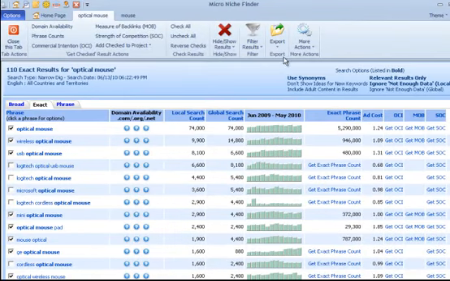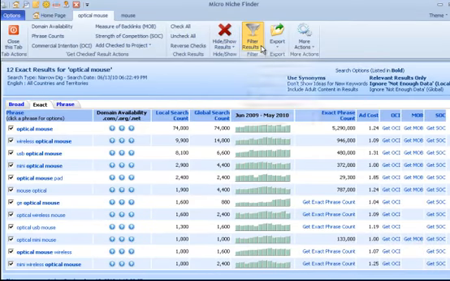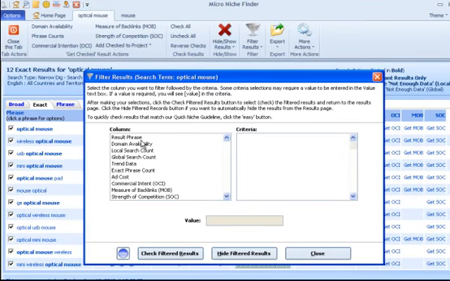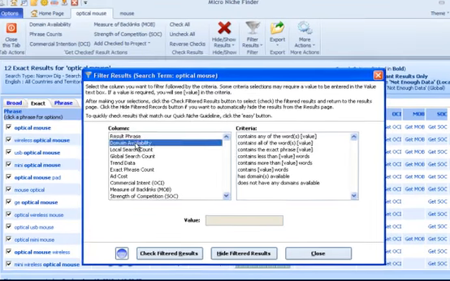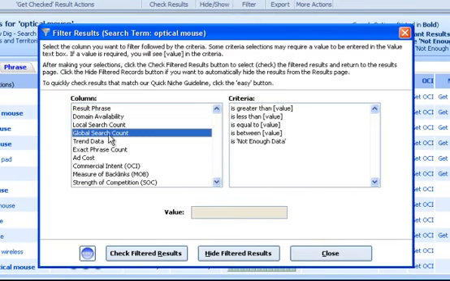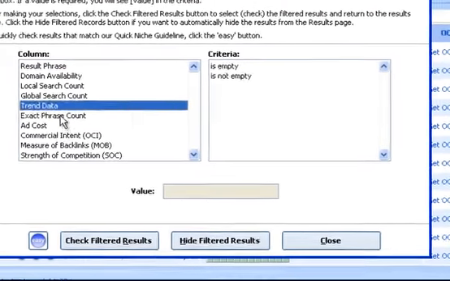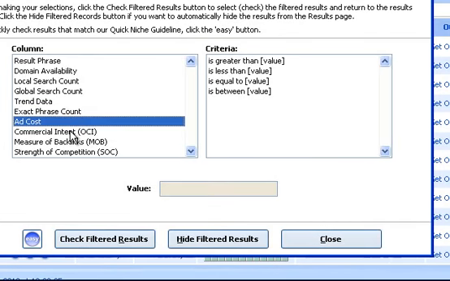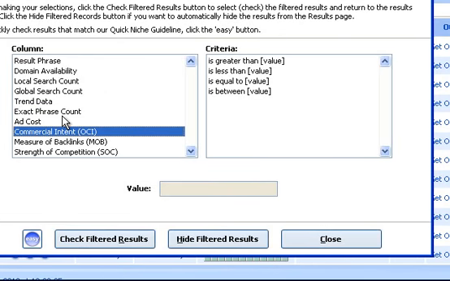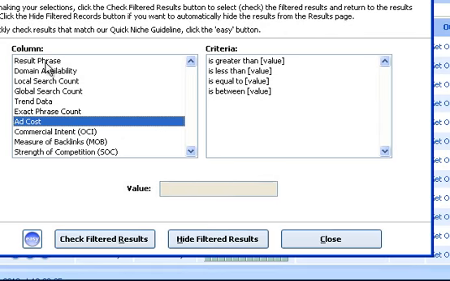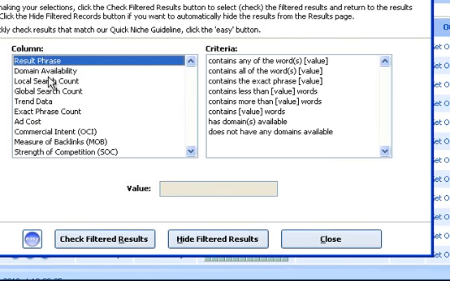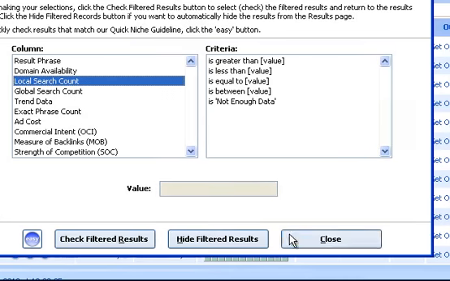So now what I'm going to do is just hide those again. So I'm going to hide the unchecked once more. You can filter your results right here. You go to filter, create a new filter. You can filter by result phrase, domain availability, local search count, global search count, trend data, exact phrase count, ad costs, commercial intent. And I just did a filter of the ad costs and of the result phrase, I believe it was. No, I'm sorry, of the local search count is what I did.